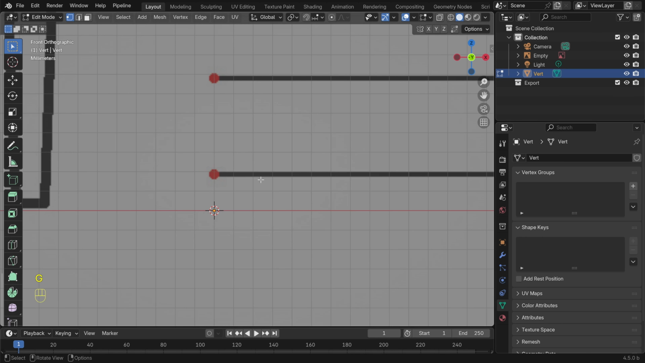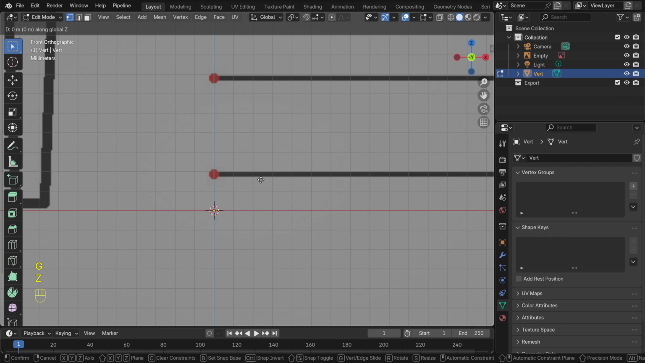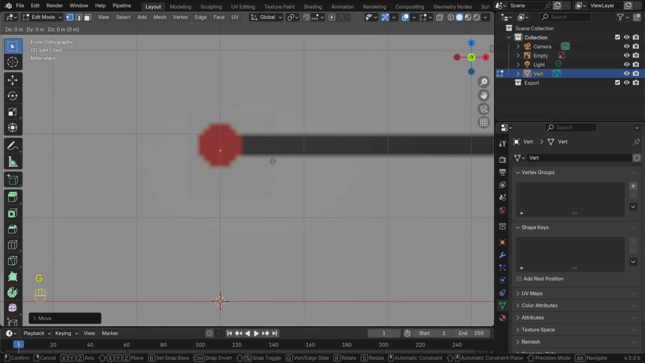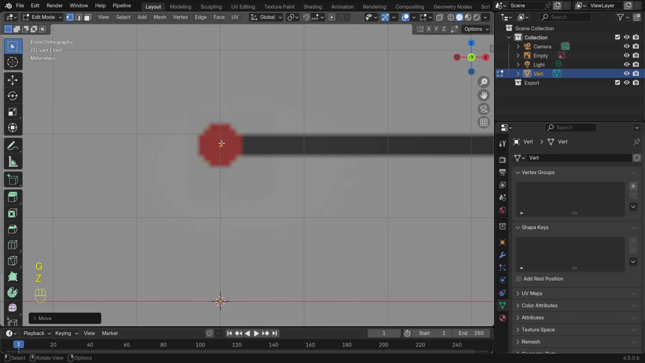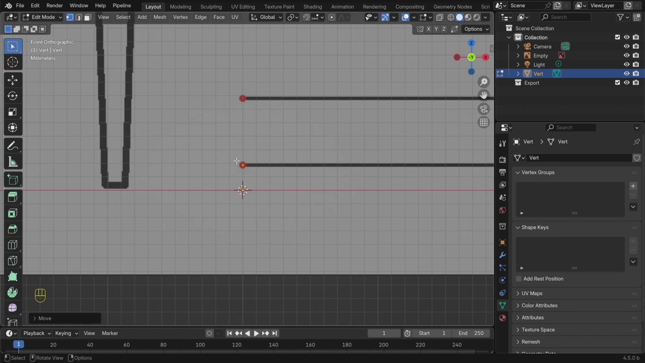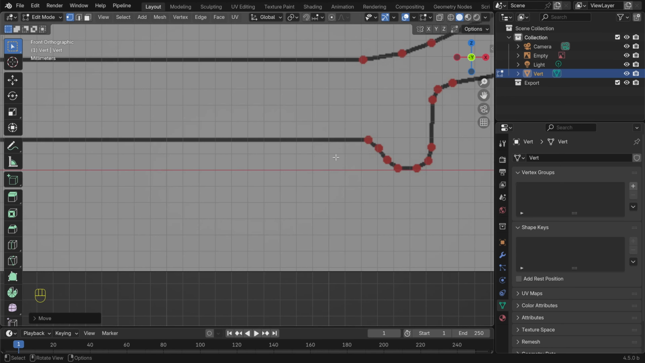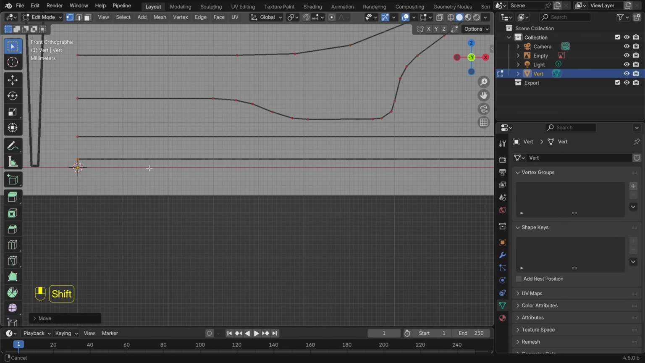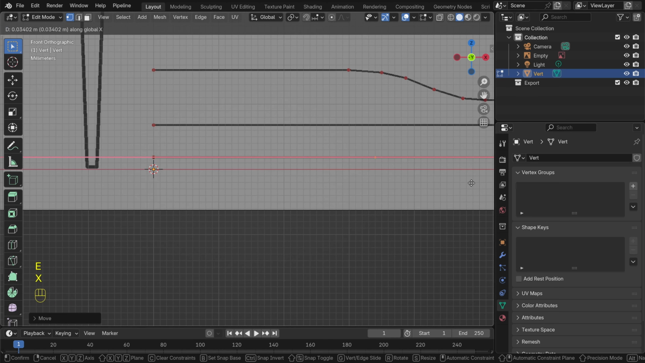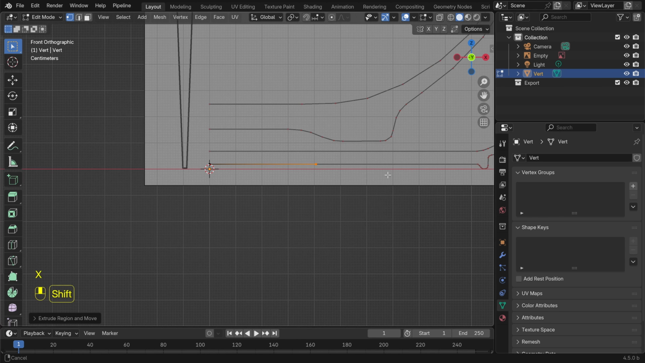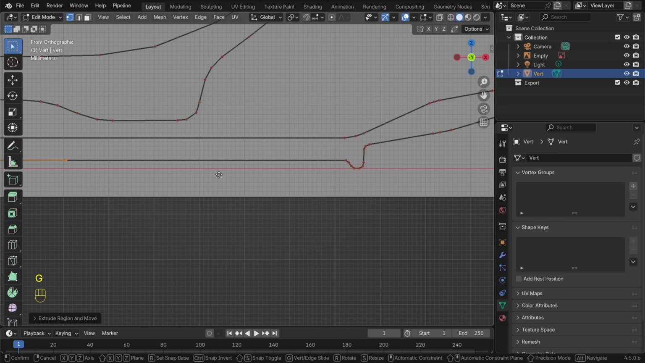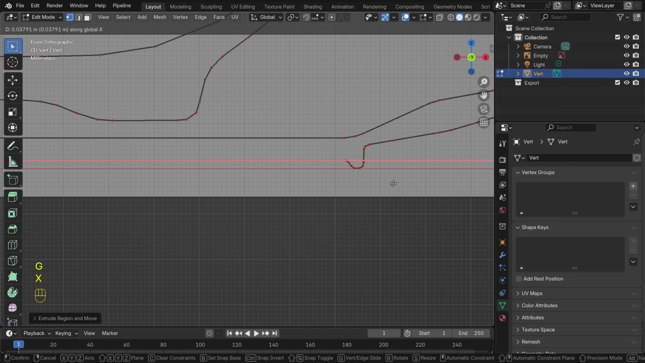I can then press G and then C to move it up along the Z axis, and align it with the first point of the reference image. Next, I want to extrude this vertex over to the next point on this shape. And to do that, I can simply press E and then X to extrude along the X-axis. And then with G and X, I can position it where I want it.